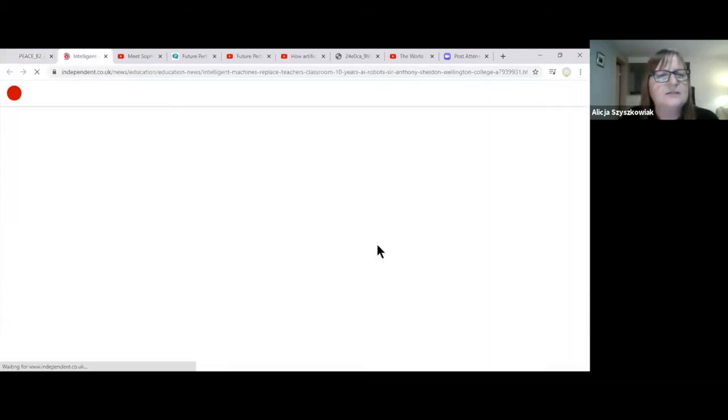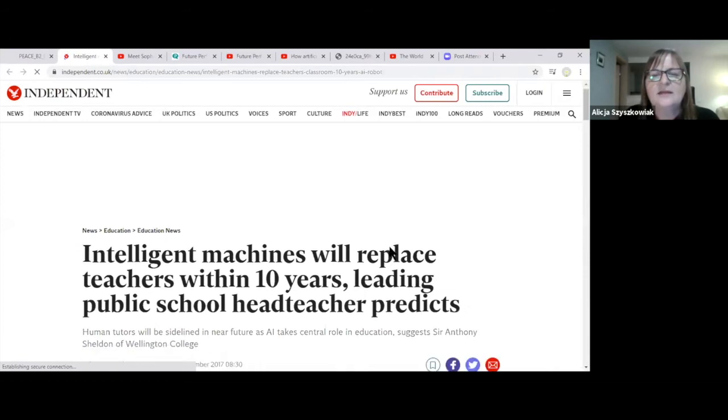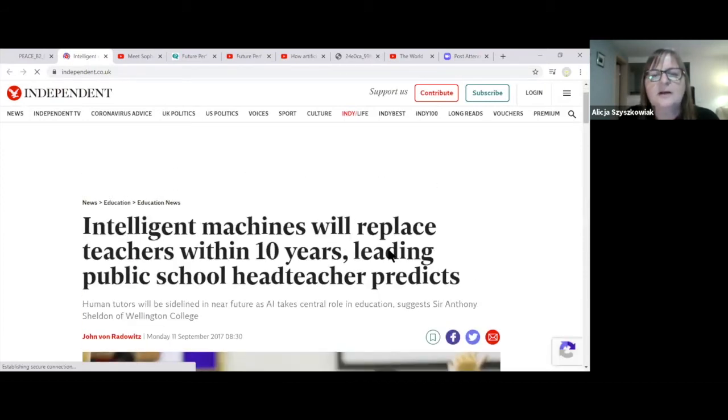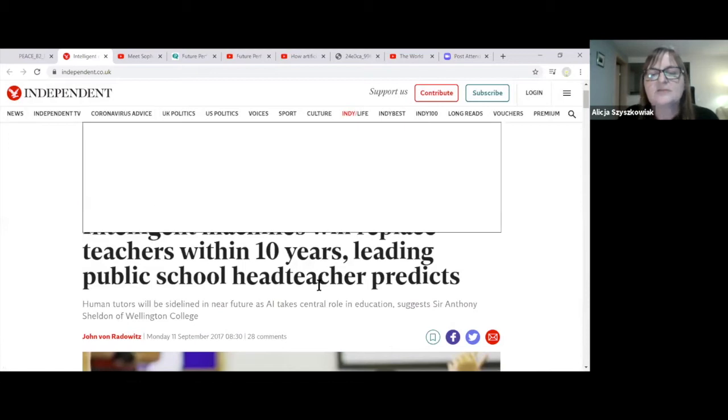And then yes, there's an article, but I would not show the students the whole article, just the title: Intelligent machines will replace teachers within 10 years. And this can be the basis for a debate.